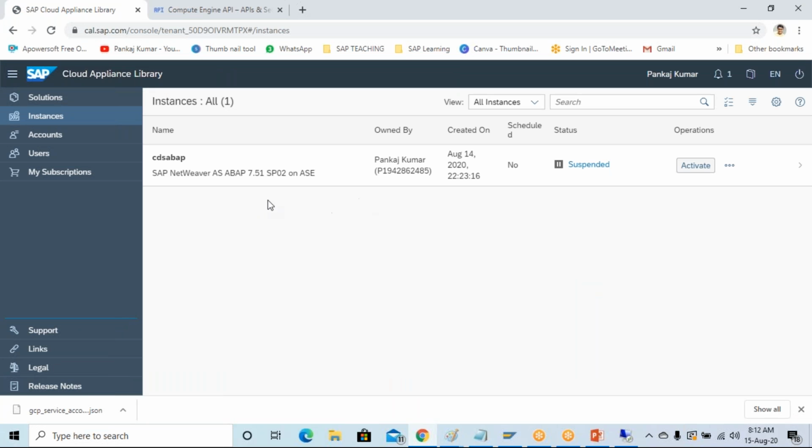My account is already there, that's why I'm able to log in into cal.sap.com. Automatically I was able to log in, and here I created one instance yesterday. You can see that I have suspended it. So you must suspend it if you're not going to use it.